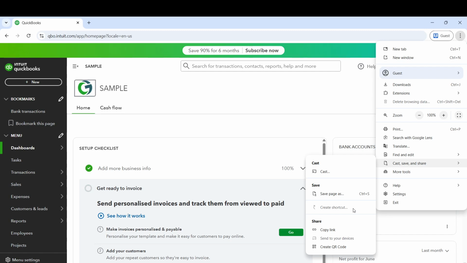And just like that, you have successfully created a QuickBooks Online shortcut. It's a simple process, but incredibly effective in speeding up your workflow. No more wasting time with repetitive logins or navigating through various pages. Just a single click and you're straight into your accounting tasks.